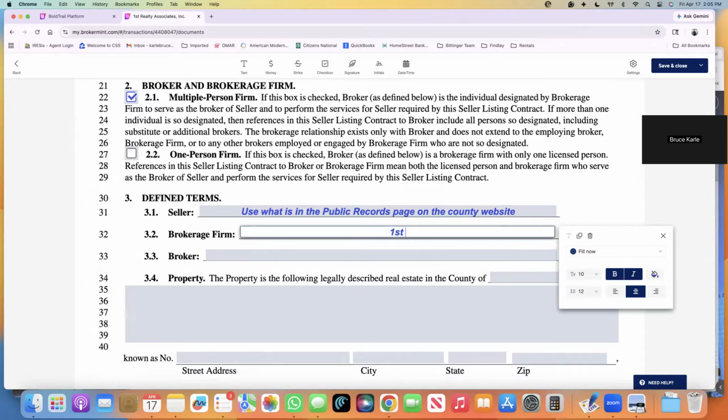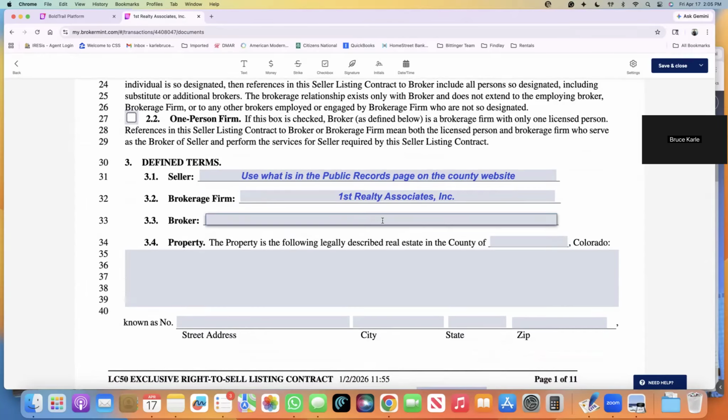Brokerage firm: we are First Realty and Associates. Now I say "and," but it is First Realty Associates, Inc., period. Broker: this would be you, so fill in your name.